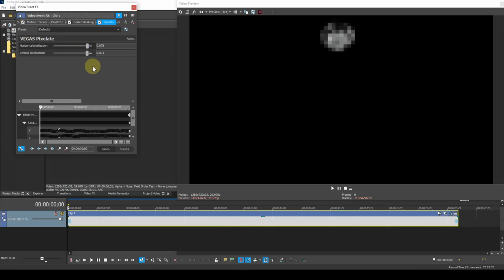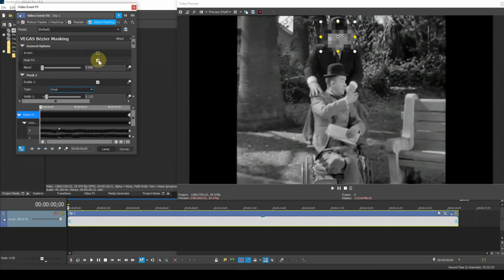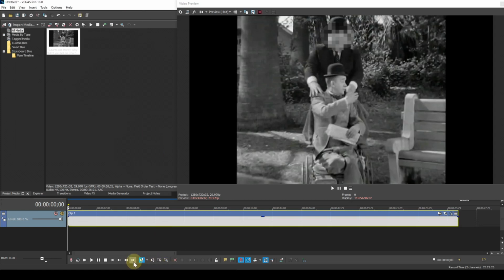With the mask suitably pixelated, you can see that there's a problem. The rest of the frame is masked out. To correct this, I need to move the pixelate effect to before the Bezier mask effect in the plugin chain. I then need to open up the Bezier mask in Options, General Options, and place a check mark in the Mask FX checkbox. This will reveal the unmasked area of the frame. I can now play the clip again.